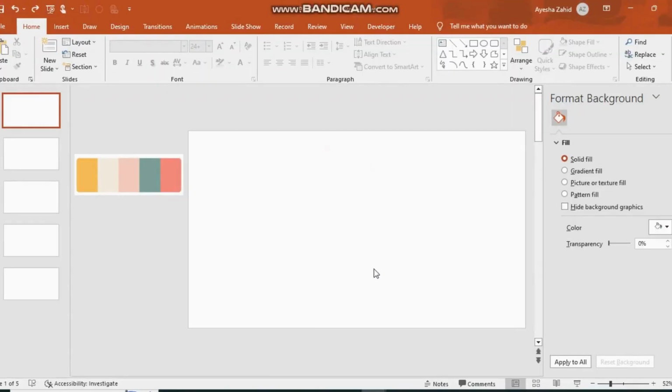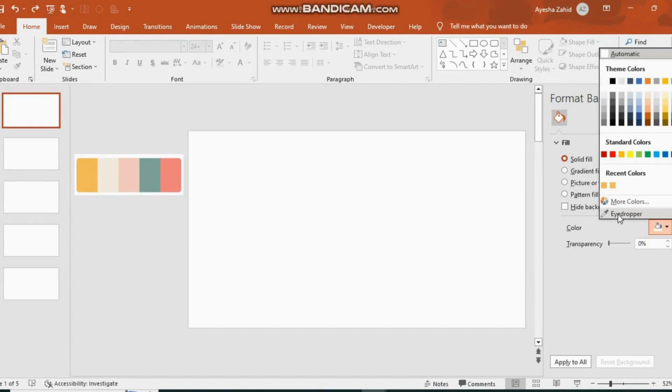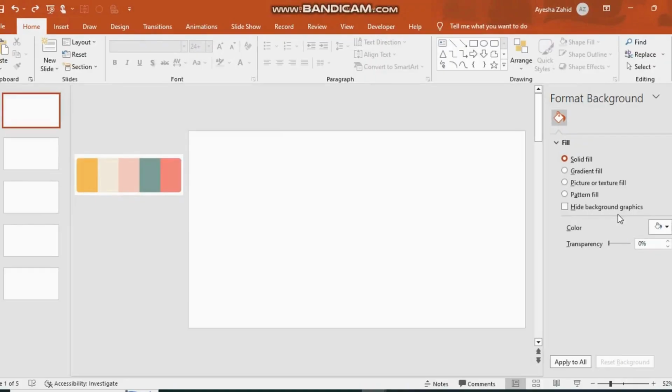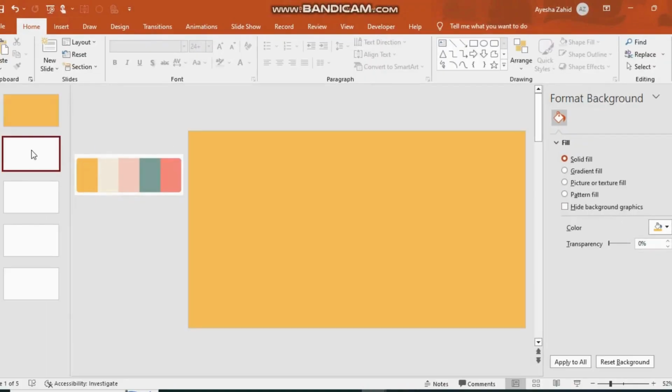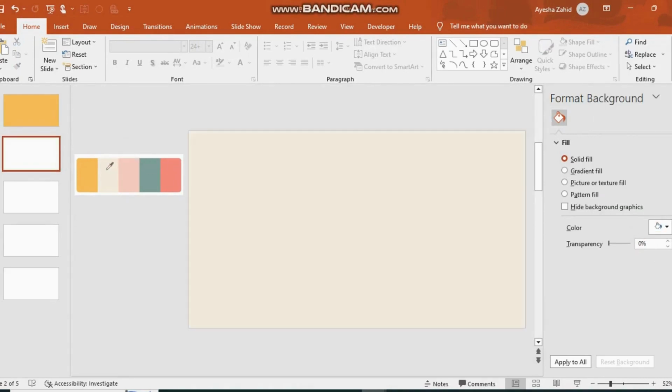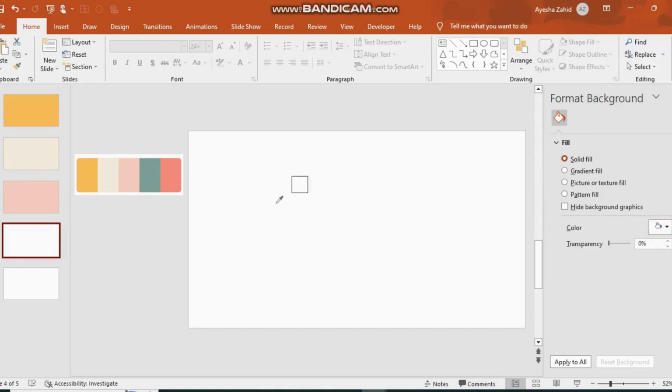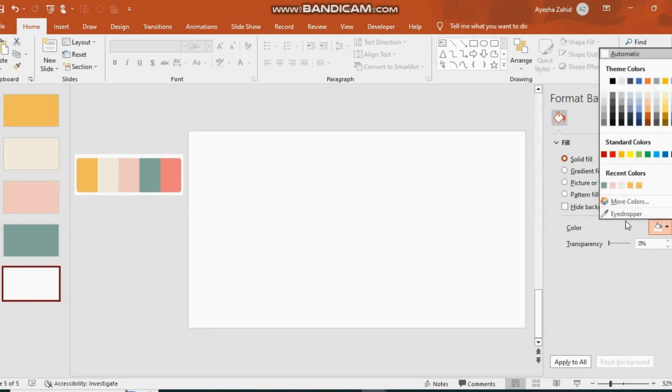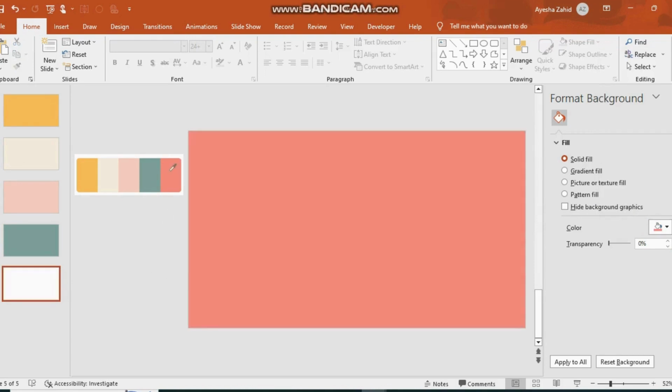We'll now change the slide's color based on our palette. The first one is Harvest Gold color. The second is Bridal Heath. Third is Coral Candy. Fourth is Cascade. And the last one is Medium Shade of Red.